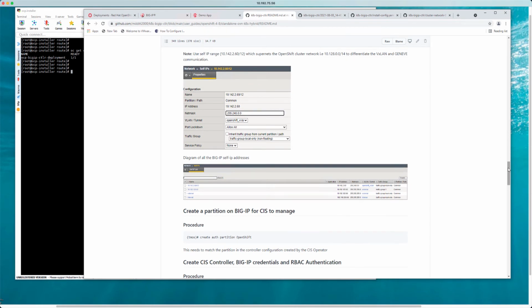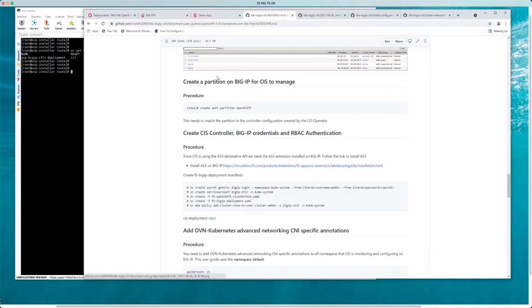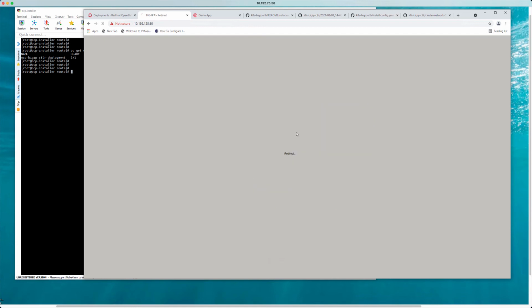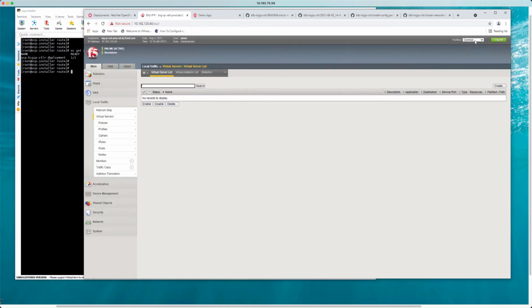Create a partition on the BIG-IP for OpenShift management. This is where CIS is going to write all the configuration. If we log into the BIG-IP, we can change to that OpenShift partition.